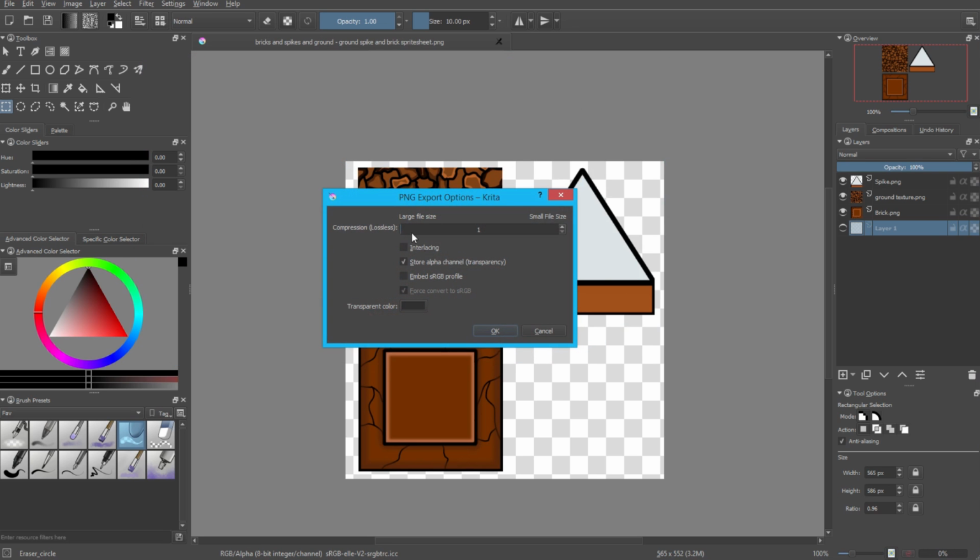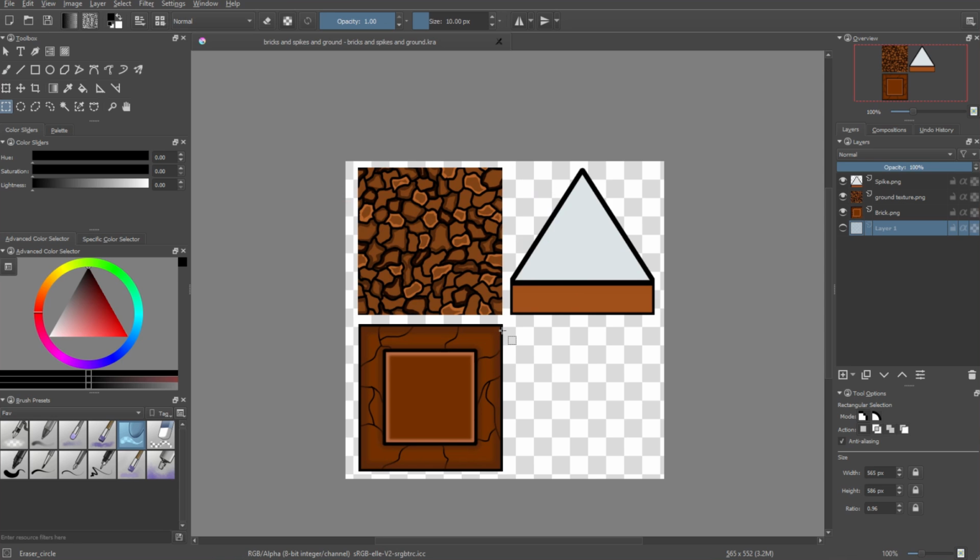And that's it. You can leave the settings as they are by default, or you can bump up the compression all the way to 9, or you can reduce the compression all the way to 1. That's up to you, but I personally prefer to keep it at 1 just because. And click on OK. That's it. Our sprite sheet is ready.